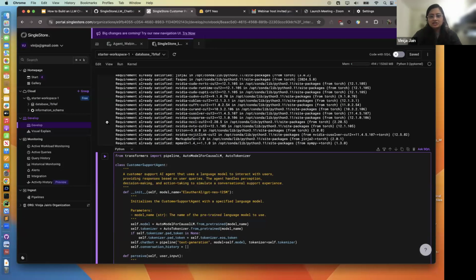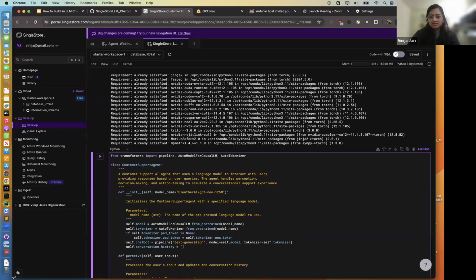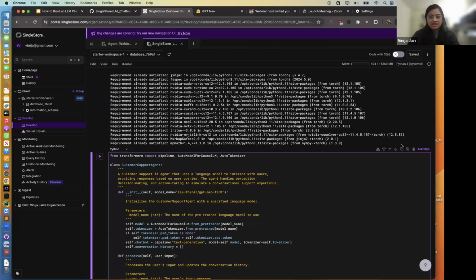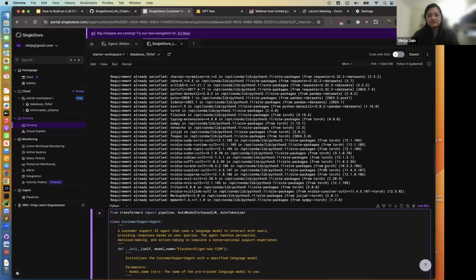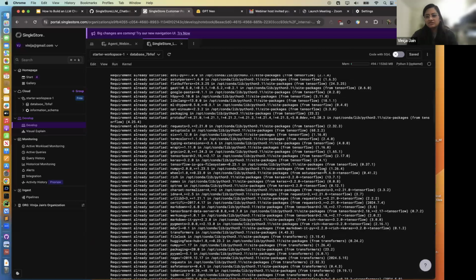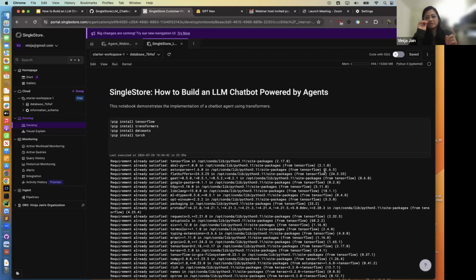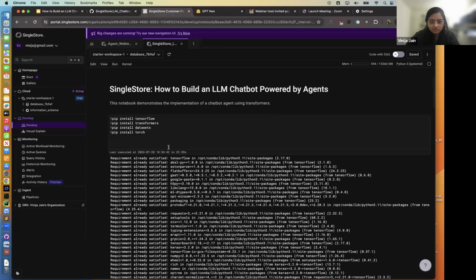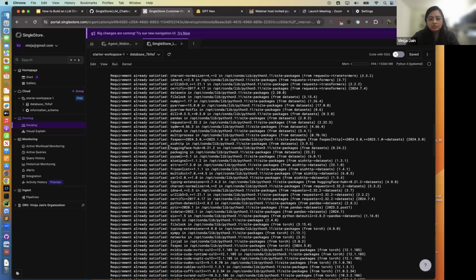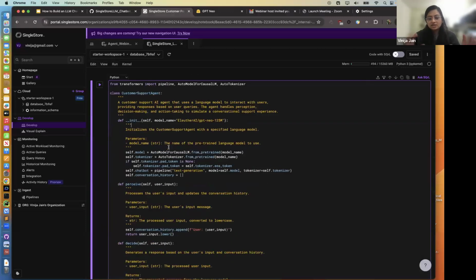So this is the SingleStore environment, and this is what our code base is going to be. I'm going to go through this pretty quickly so we have a few minutes left for questions. I've already run this. We don't have time to run it live. It takes a few minutes. I would definitely recommend that you try it out at home. The way it starts is you install all of the different packages you need to run this. Once the installation is done, this is the core logic here.